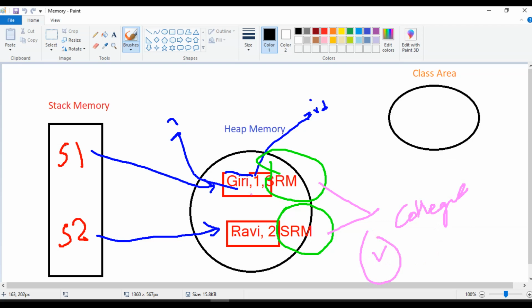For example, say 100 students will contain the same college name. It will create 100 objects in heap memory. So unnecessarily SRM will be created for every object creation. If you create like that, memory will be utilized more. So for avoiding such common cases, we can go for static.